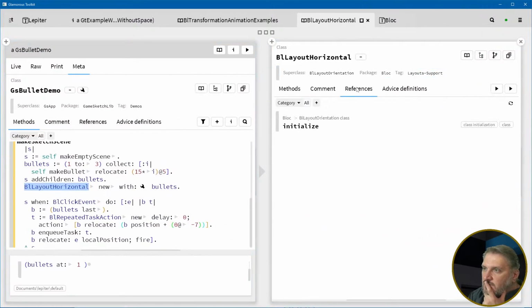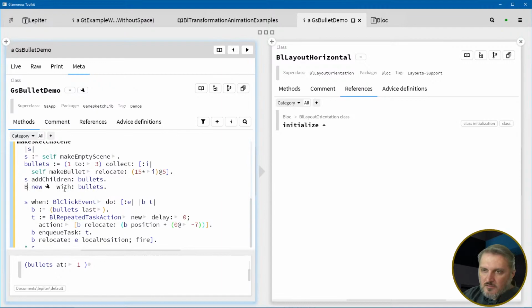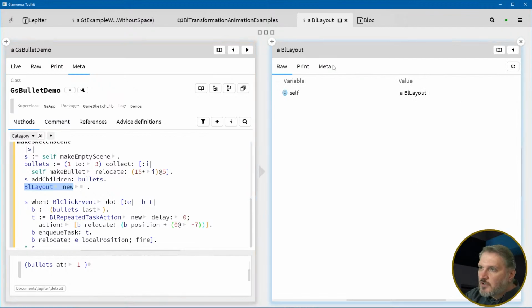Class references. No. Oh, actually, that's not what I want. I want BL layout horizontal. BL layout new horizontal. Oh, come on. Let's take this and inspect it. Layout meta.